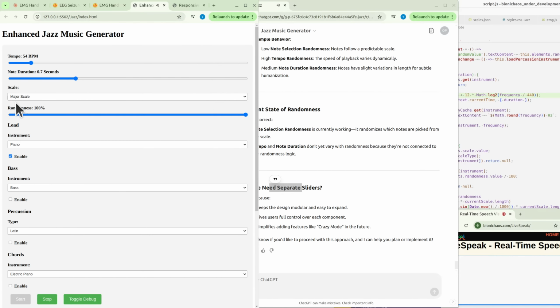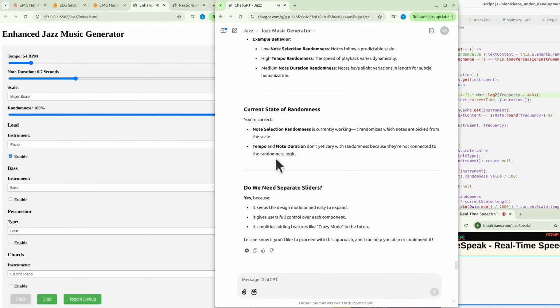Controlled, smooth jazz at low randomness. Completely chaotic jazz at high randomness. Having independent controls for tempo, duration, and note selection allows exploration of different combinations. 3. Simplified testing. Isolating randomness for each component makes it easier to debug and test.